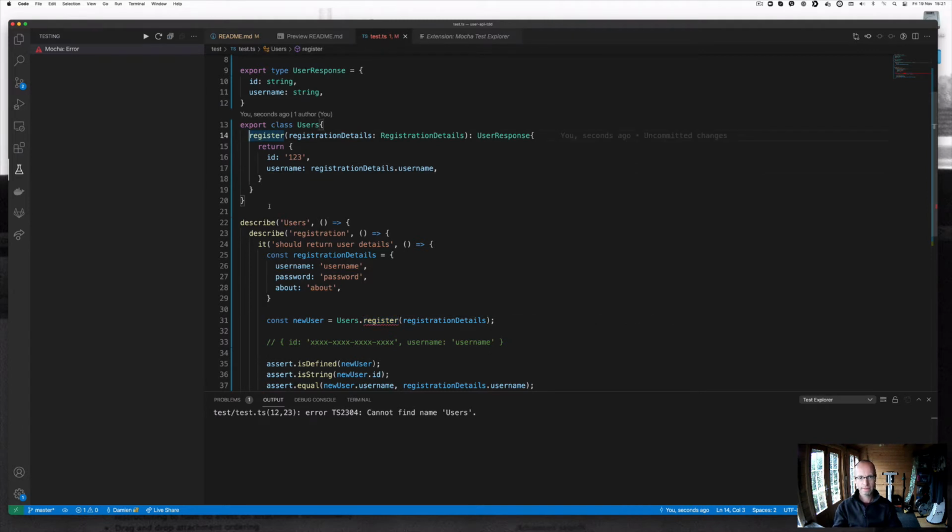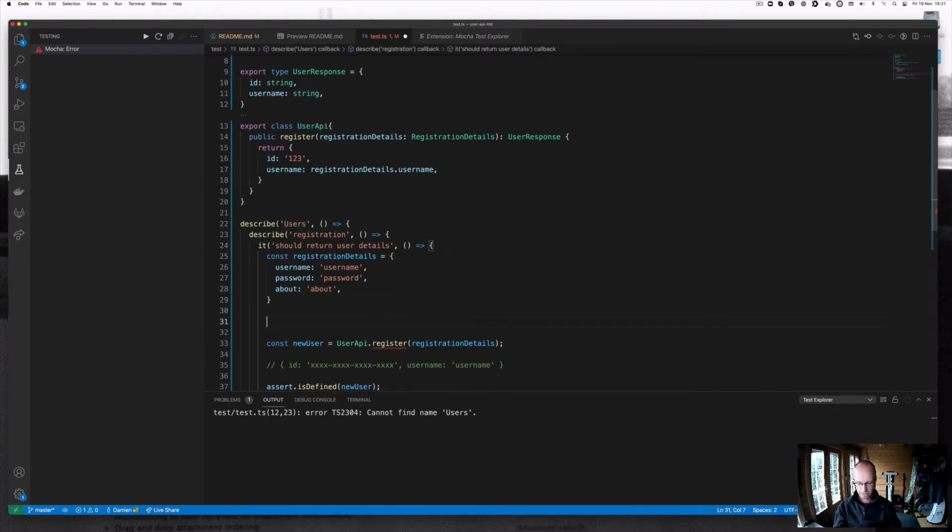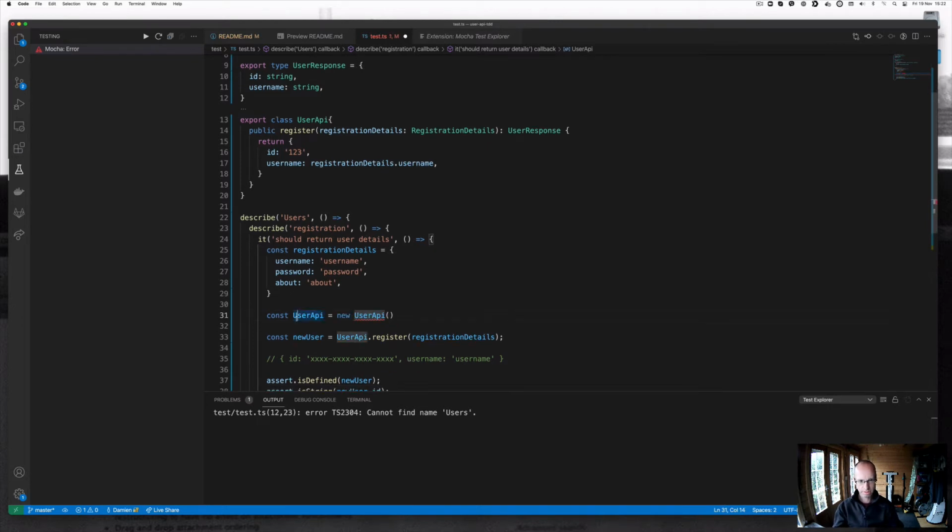And why is that now complaining? Mark that as public. Ah, of course, idiot. He called it user API earlier, didn't he? So I'm going to call it user API as well, just to be consistent. And then up here, I'm going to say const user API equals user API. There we go.